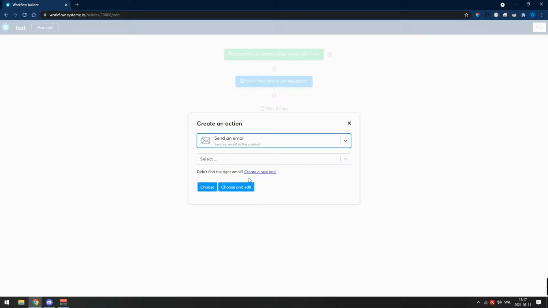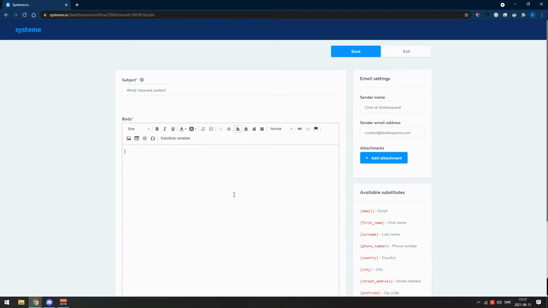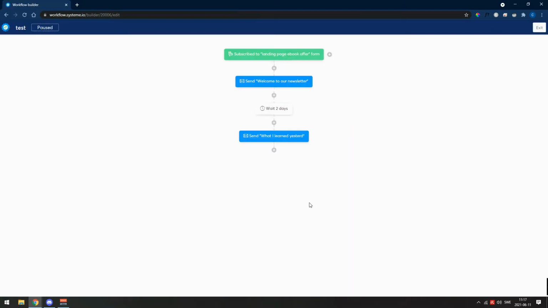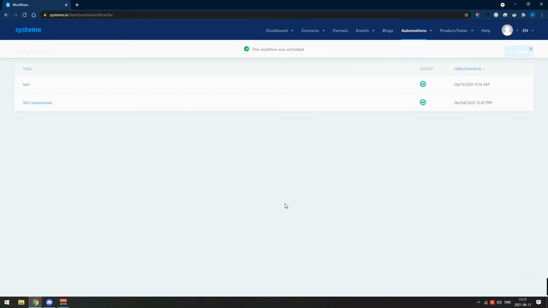Send an email. If we don't have an email that we have crafted beforehand, just create a new one, give it a name, what I learned yesterday or something, right? And you just do this process over and over again, save, and until you build out something that you are proud of and you feel like you are done. So when you are done, you just have to exit out of this, go and activate your automation because it's not activated right now, just by going to this activate button and confirm.